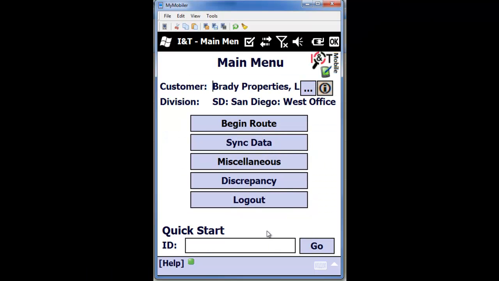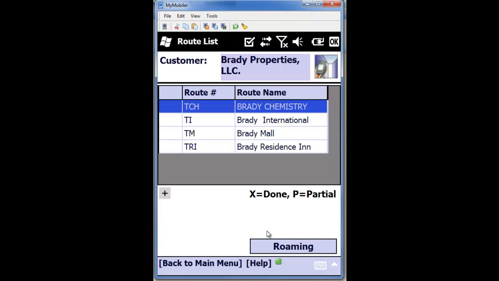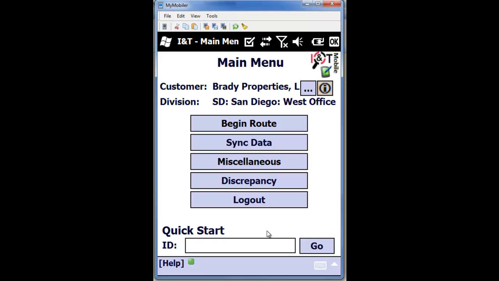So let's take a look at the Pocket PC. The mobile solution is actually the most powerful point of the application. This is where the rubber hits the road, is out in the field. So there's a couple of ways I can start a route. I can either click on begin a route and go in and select the route that I want to start on, or from this area here where it says quick start down at the bottom, I can actually scan my first barcode. So I'm going to actually scan an extinguisher location.